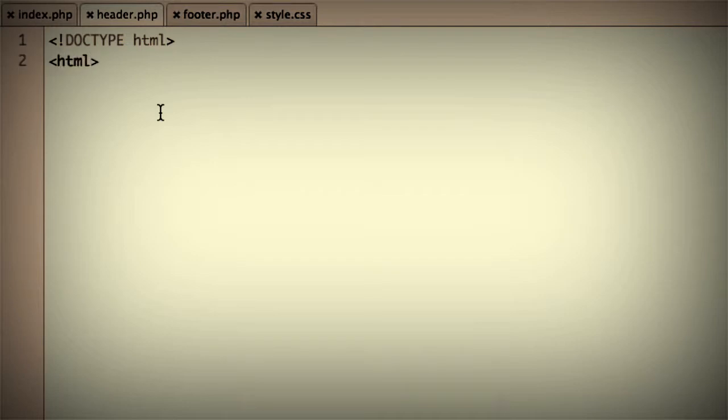Now a quick note here, if we're opening the HTML tag in our header, that means we'll probably want to go to our footer.php file to close this HTML tag. So in footer, we'll close HTML. Now back to header, we also want to include a head section.